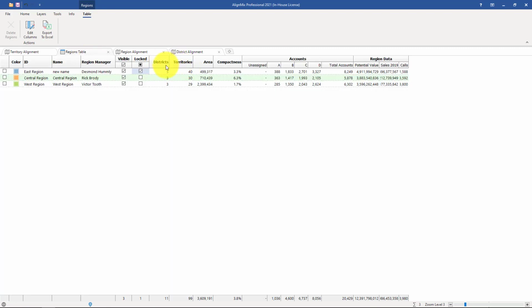And here we have the span of control section. So under districts, we see how many districts are assigned to each region, and then how many territories are assigned to each region. We then have a calculation for the total area and a measure for compactness. And here on the right side, we have all of our data sets summed up to the region level, including a count of all those account segments that are found in each region.